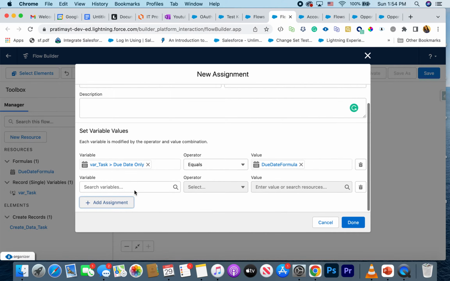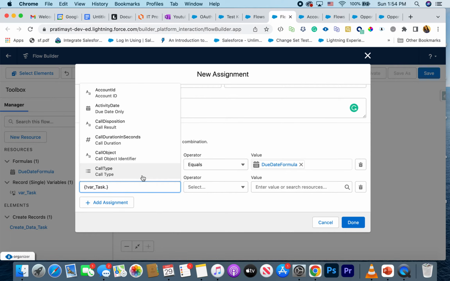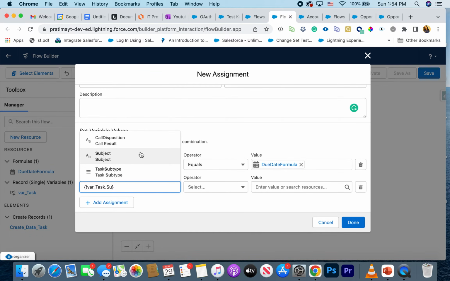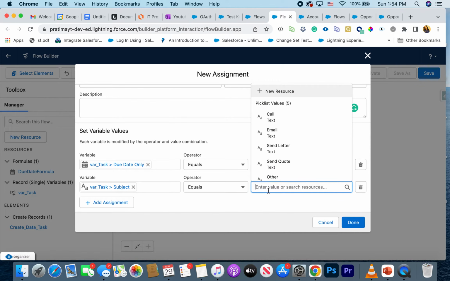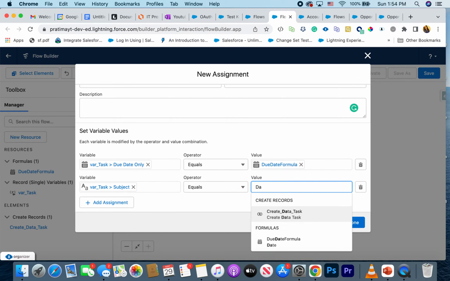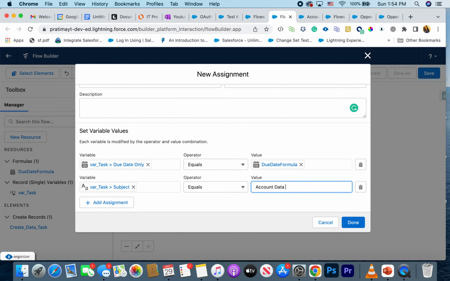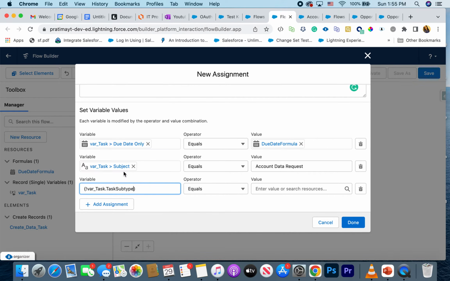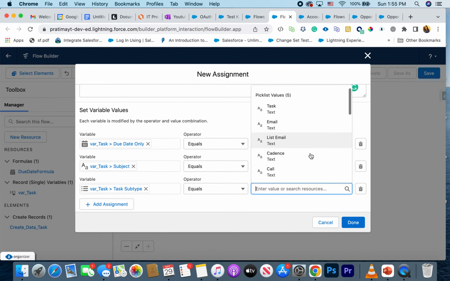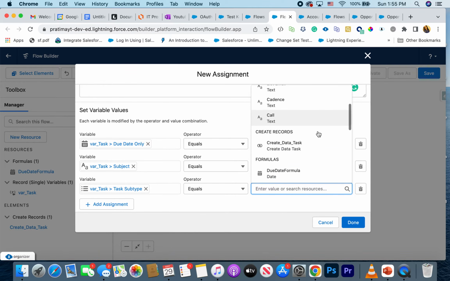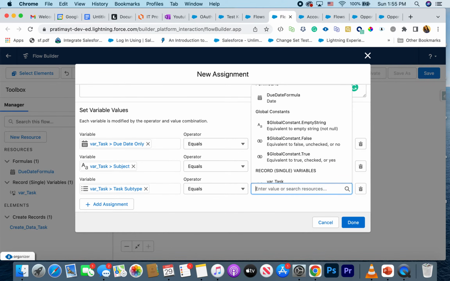Then what else do we need? A subject will be nice. So var task dot subject of that task, and you can just hard code it here or maybe create another text resource to add that value there. So I'm just gonna say data update count data request. Then we can also add type, task subtype equals. None of these apply to me, so I'm just gonna add a value, data request.